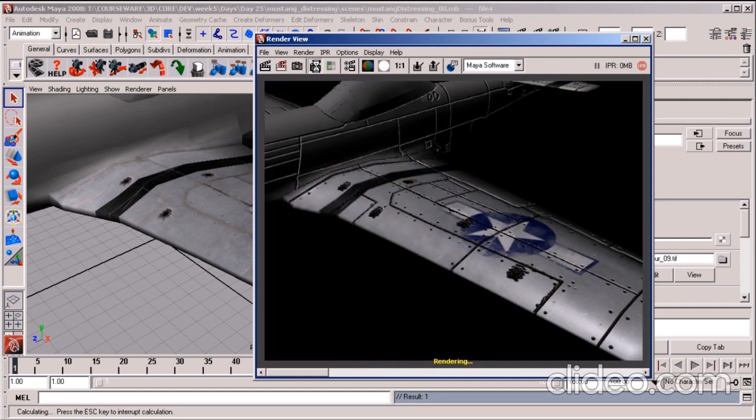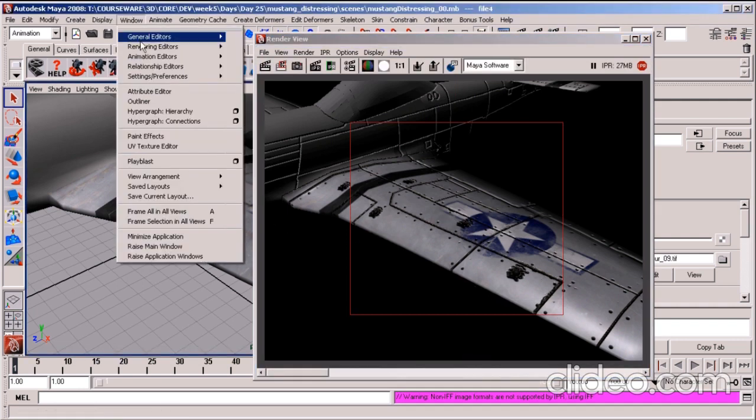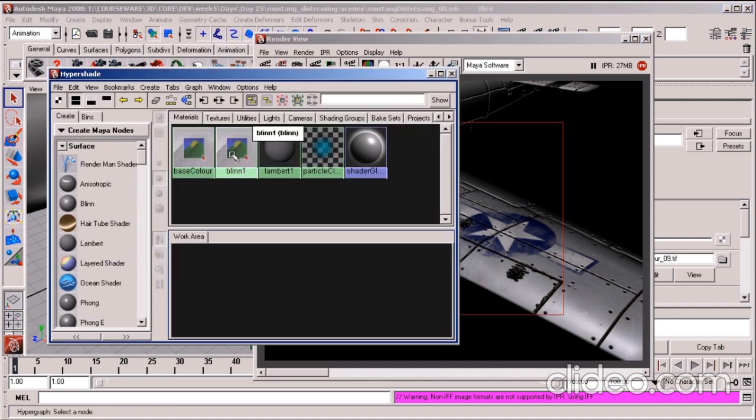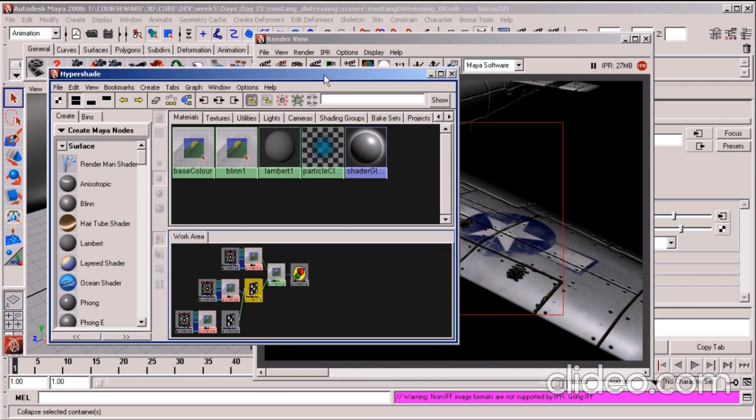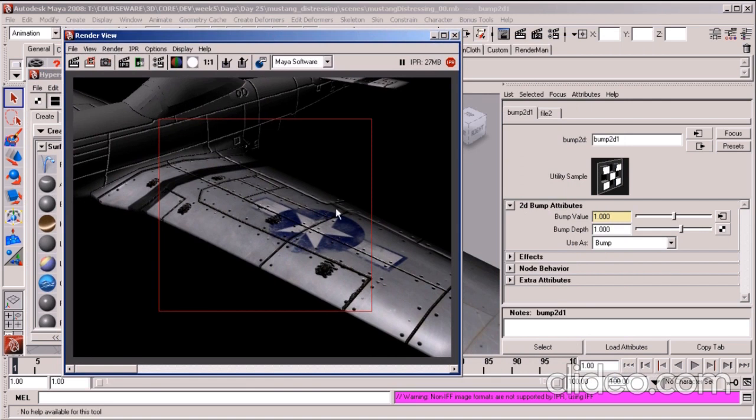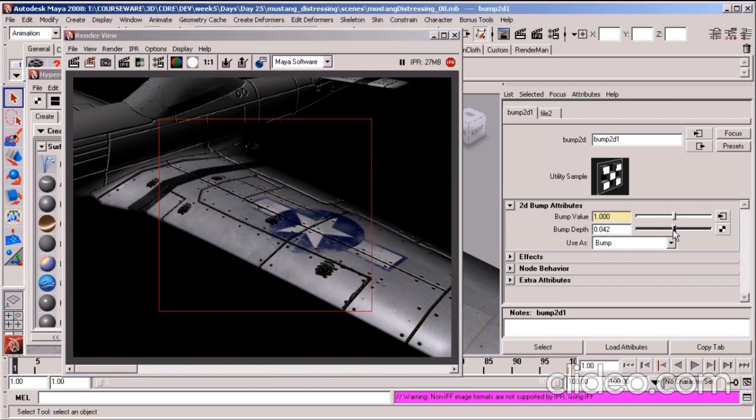So just click IPR, select a region. I'm going to take this area here. Window, Rendering Editors, and the Hypershade, because I want to have access to the bump nodes here. And the first one, of course, is the panel detailing. So I'll select that, put the render view over here, and start to bring down the bump depth. And I think if I start around 0.05 perhaps, see what that gives me. Not too bad, maybe just a touch more, 0.07.